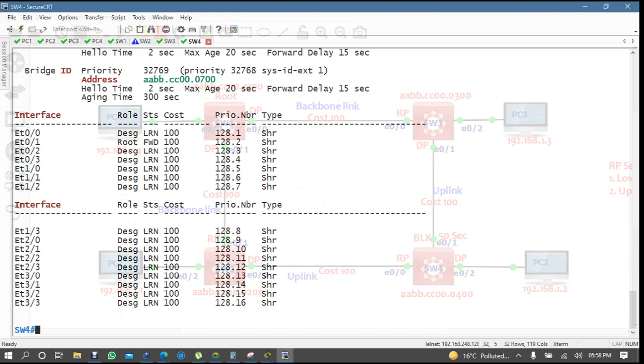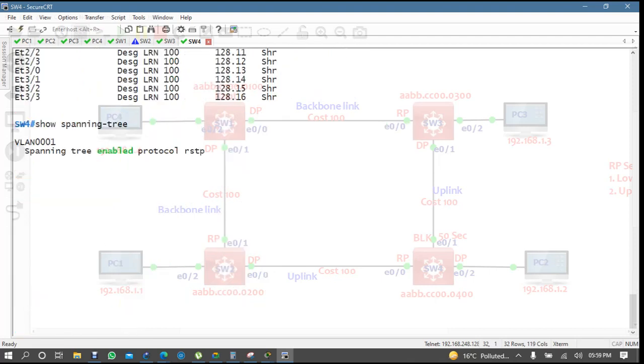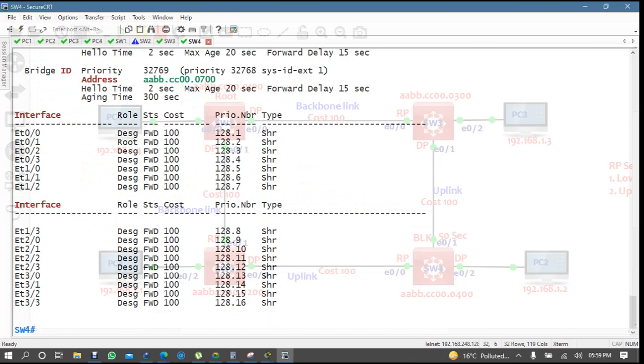Okay, now see, after that it is going for, can you see here? If you take the timer, okay, you'll see that thing.